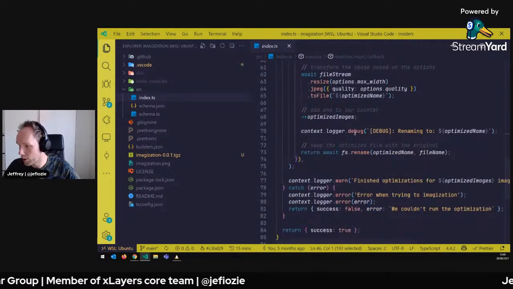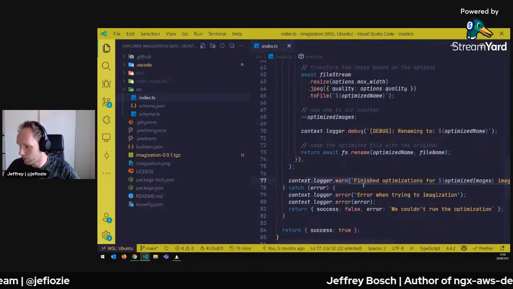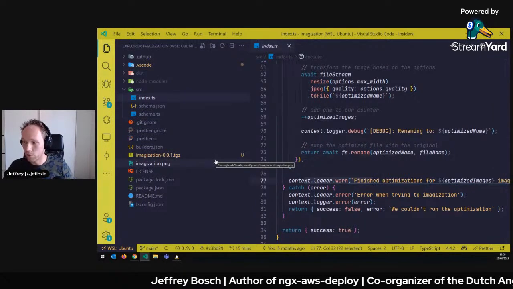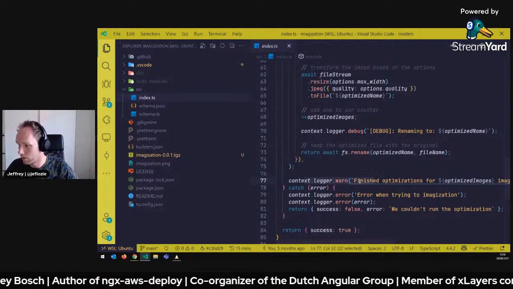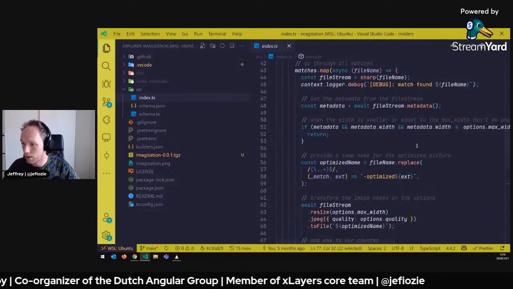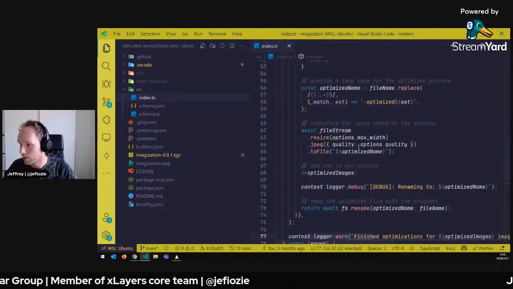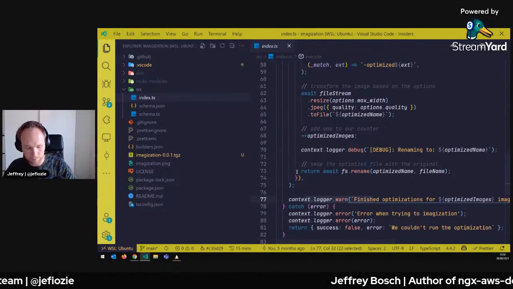So that's pretty easy code. I do some logging again so that we can see that it is finished. And that's basically what it does. It's nothing special, but I think it's a good example of what you can do with a builder. It doesn't have to be an image optimization. You can think of anything you want that's needed for your project, but this gives a good understanding of what you can do with it.